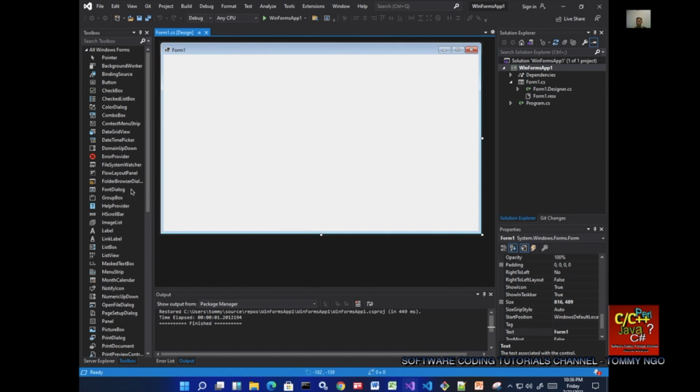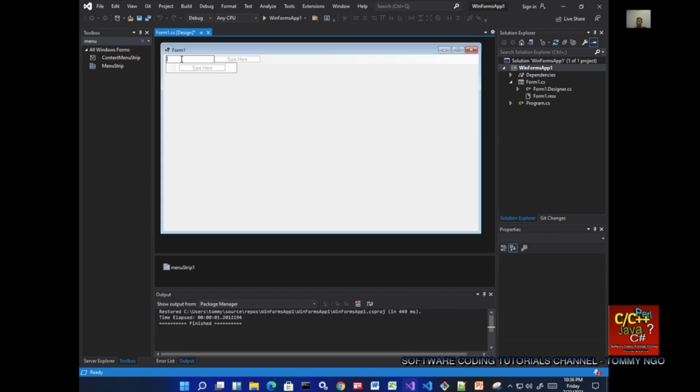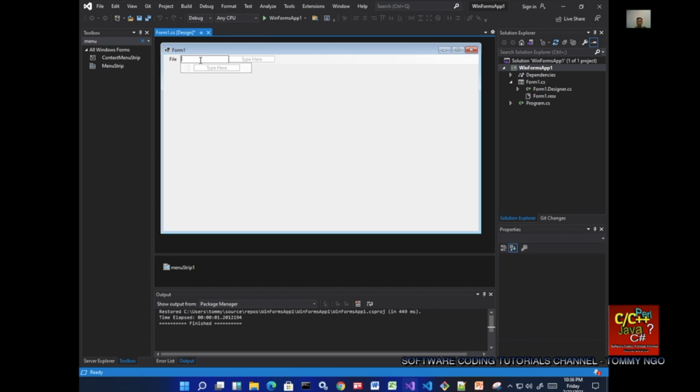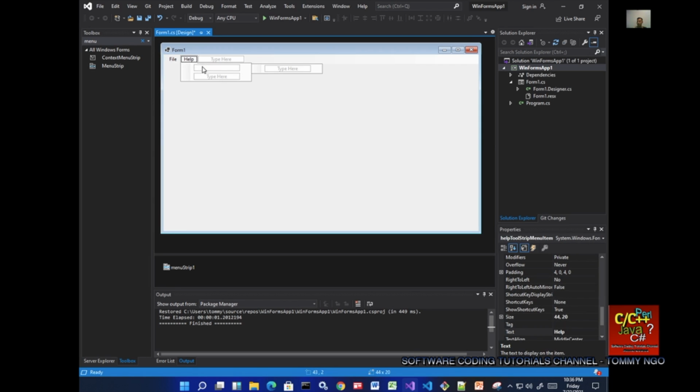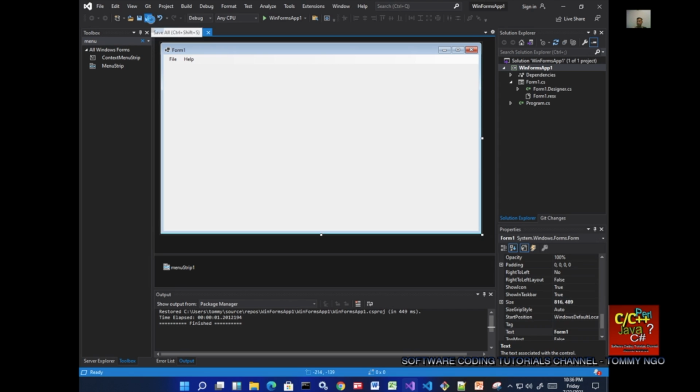Okay, next we're going to create the menu strip. So look for menu strip and just drag it over here. Then go over here and type file. Okay, and then create another option called open. Okay, and come over here, type help, and then underneath there type about, and go ahead, save it for now.